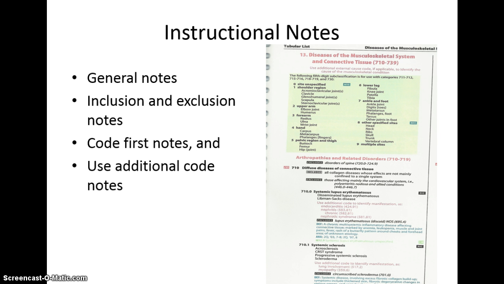Inclusion notes are introduced by the word includes when placed at the beginning of a chapter or section. The word includes is not used when the inclusion note applies only to a category or a subcategory code. Exclusion notes are introduced by the word excludes. Exclusion notes are usually enclosed in a box or shaded in most printed versions.